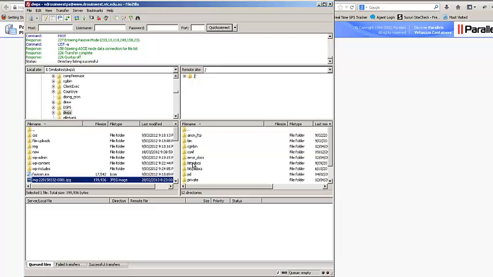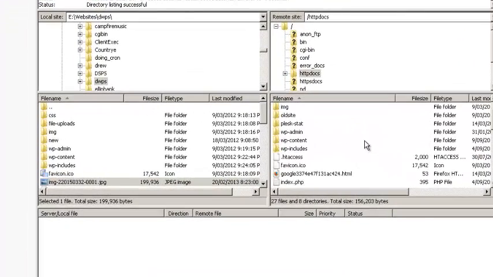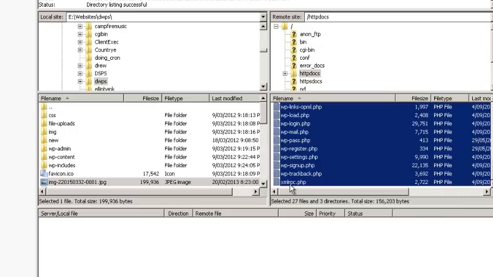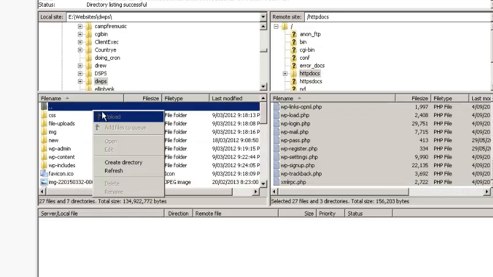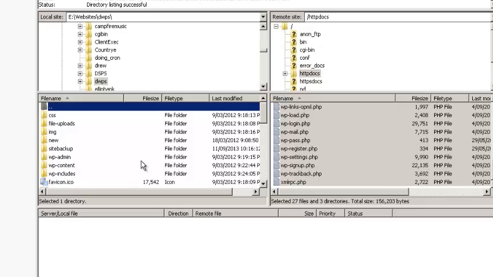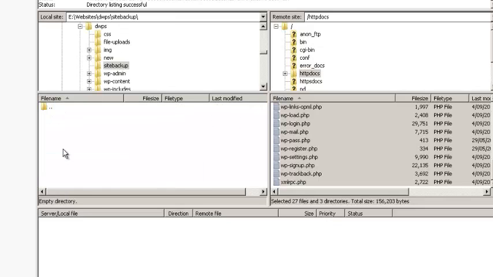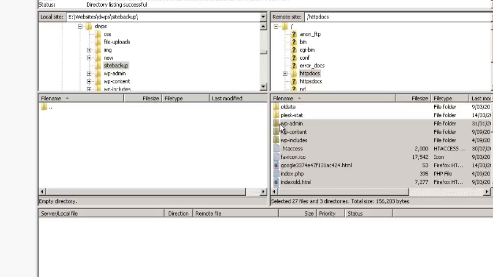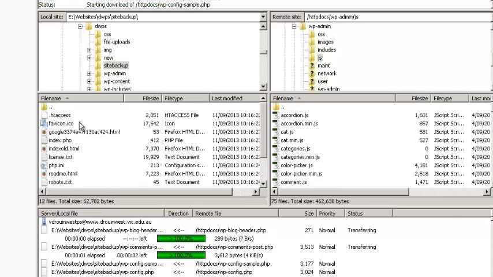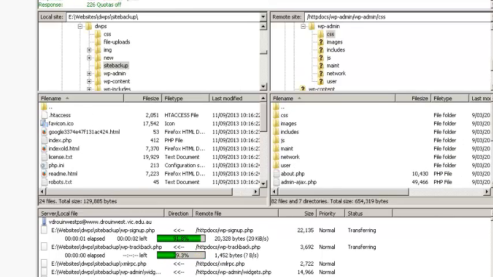So you need to go into the HTTP docs, and basically we need everything from here down. And over here I've created a backup folder, so I'll just call it site backup. Okay, open that folder up, and everything that's highlighted here we'll just drag and drop into this window. Now this will take a little while, so I shall pause this and we'll come back once it's downloaded.